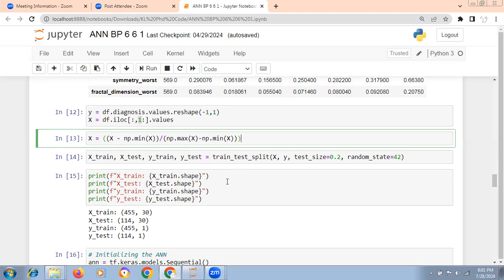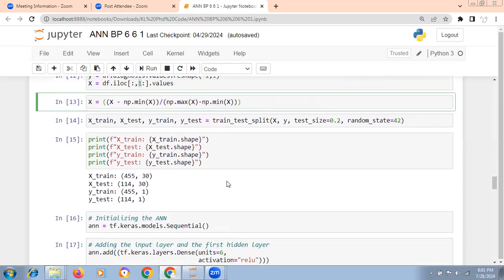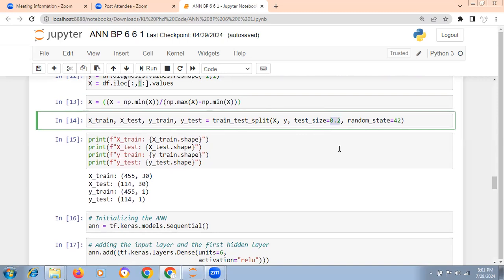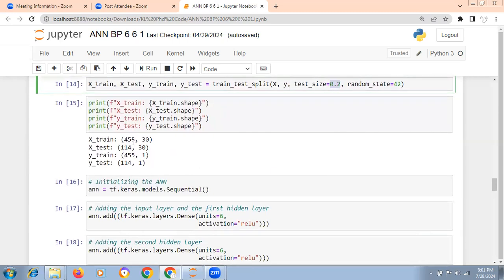Now, the next very important step is that you should divide your data set into the training and testing sets. Apply the train test split method from your sklearn, and here I am taking the test size as 0.2, which means 80% of the data I will take for training and 20% I will give to testing. Then after that, I will check how many rows I got in training and testing.